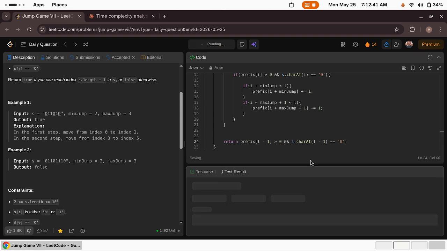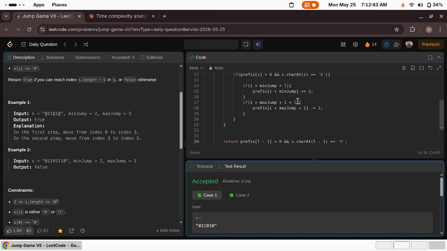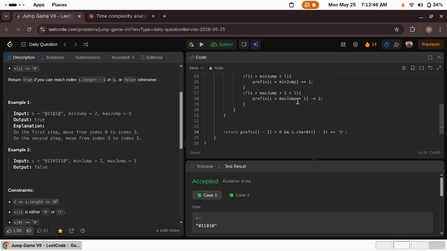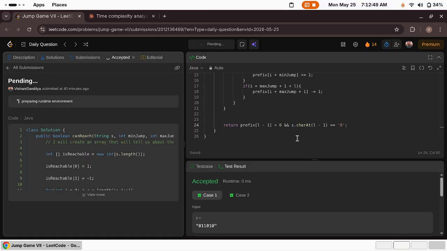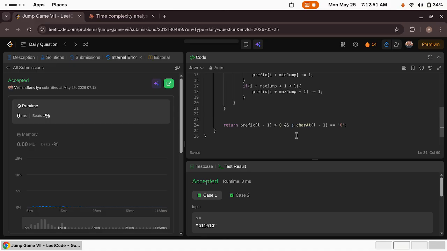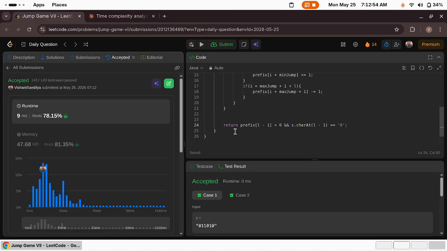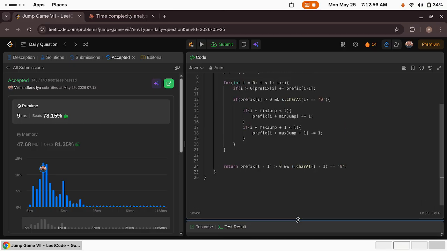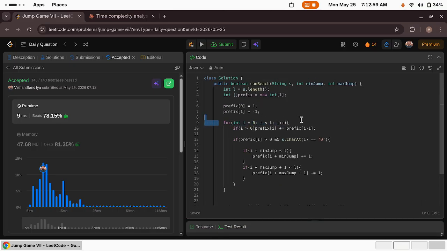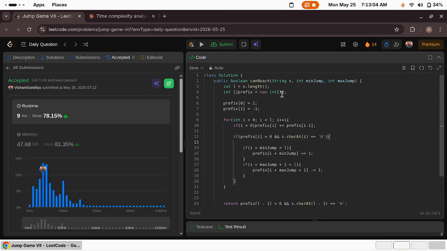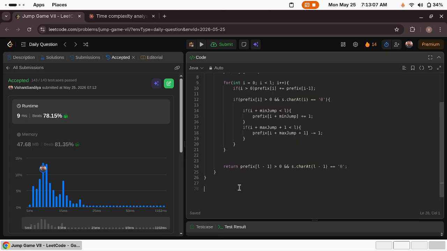Let's run it. It would accept it. Let's submit this. So it got submitted. So what is my time complexity? We are just doing one for loop, and these are simple if statements, big O of 1. So my time complexity will be big O of L, and the same goes for space complexity, it will be big O of L.